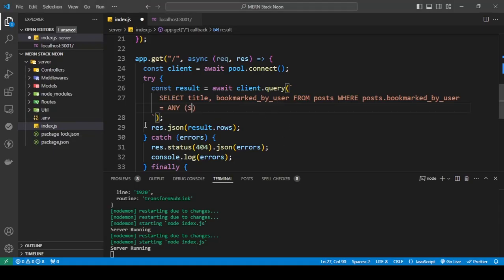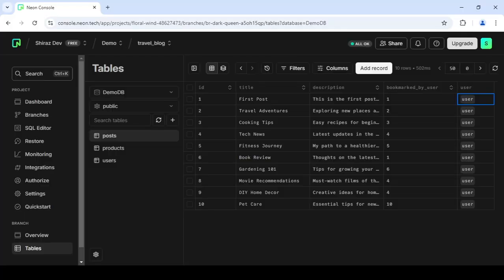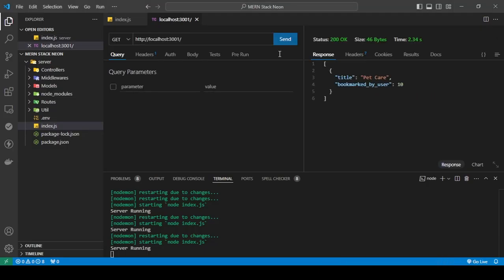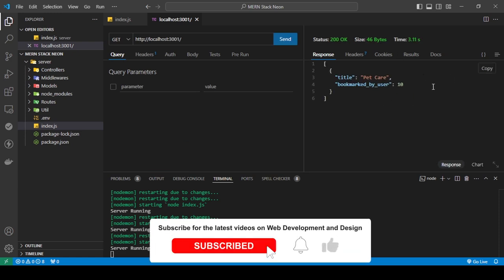So I'm going to select the ID from the users table where the ID, let's say, is going to be greater than 8. Okay, so I'm going to save this. If you look at this column, I do not have 7, 8, and 9 inside of this. So when I use the ANY, I'll only get this one row and the title for that. Okay, when I submit the request, as you can see, I'm only getting one row.